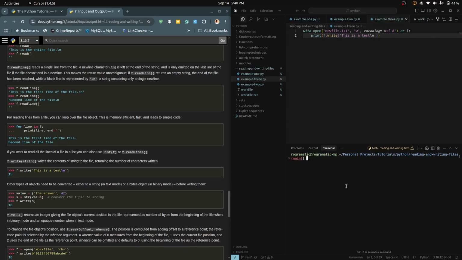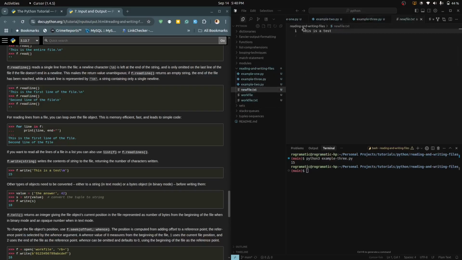And now if we run this example, you see that we get 15 characters, and the new file has been created. This is a test contains 1, 2, 3, 4, 5, 6, 7, 8, 9, 10, 11, 12, 13, 14 characters. Why? Because there is a new line character as well. So that gives us a total of 15 characters.